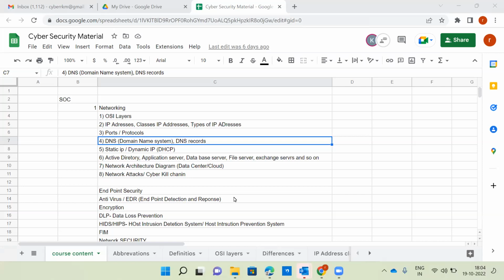Okay. For network traffic analysis, normally it analyzes using the TCP/IP layer approach. The TCP/IP model contains mainly four layers. That is nothing but the application layer. Second is the transport layer. Third is the internet layer, which is also called the network layer. Fourth is the network interface layer. So these are all the four layers.